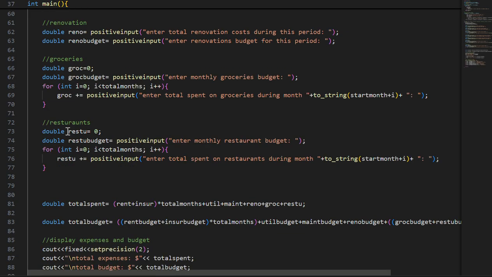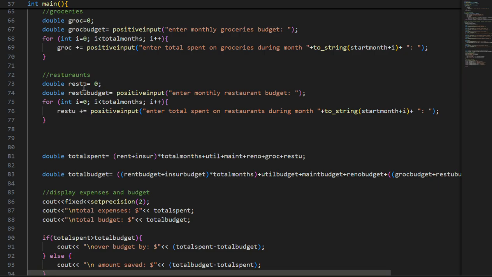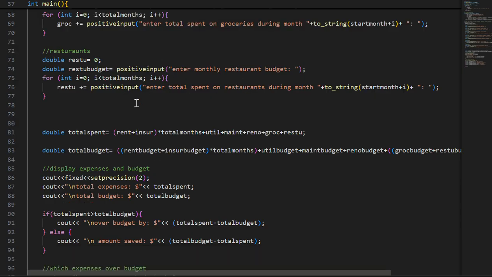For groceries and restaurants, once again, this is an amount that can change per month. So you'll be asked to enter your monthly budget. And then same thing as the utilities, you'll be asked to enter the specific amount you spent per month. Same thing for restaurants as well. You have that monthly budget and then the same for loop that I used for groceries and utilities that will get the specific amount you spent per month.